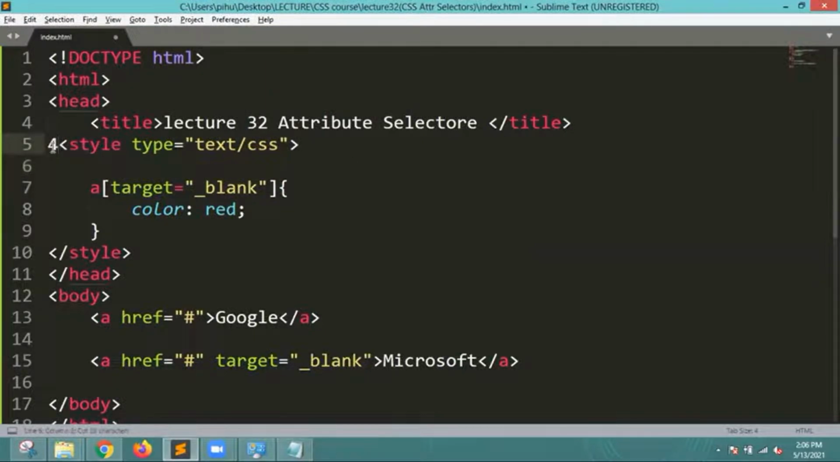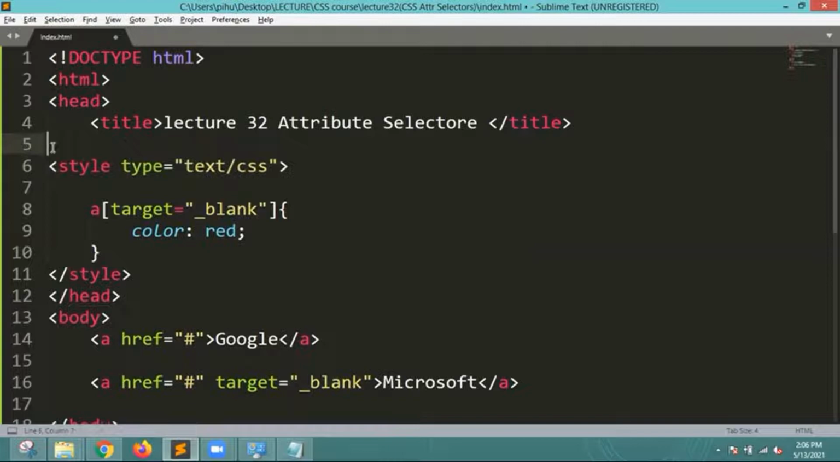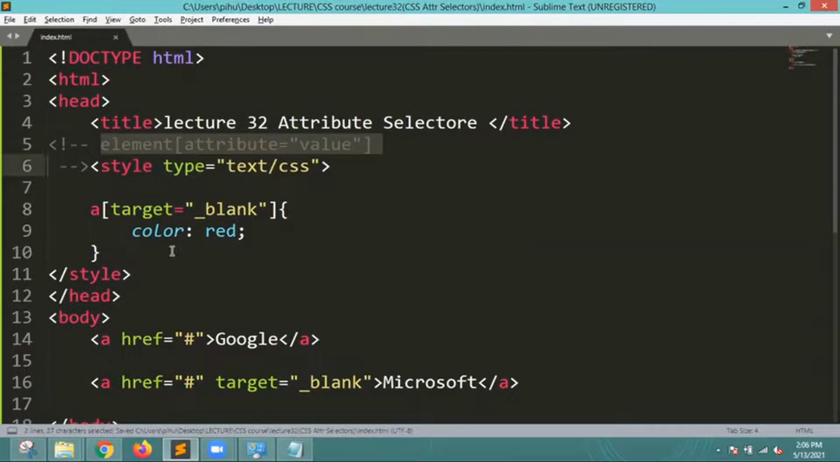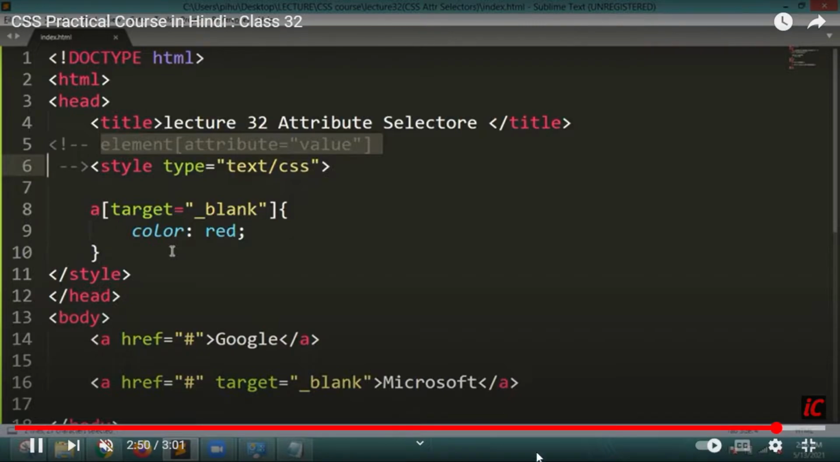So again, after writing that, I will copy paste here before the style tag. Okay, so I comment it out first. So this is the format how you should write it. This is another format how you should write it.